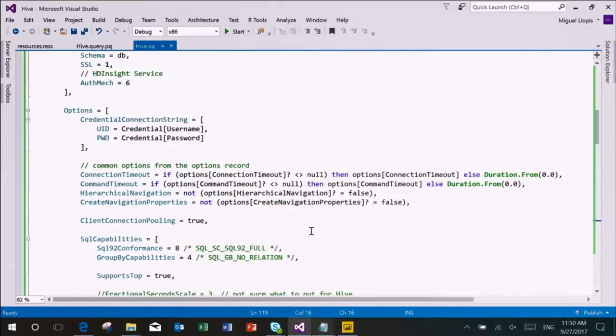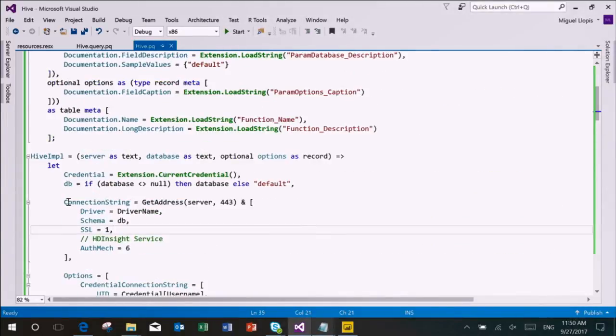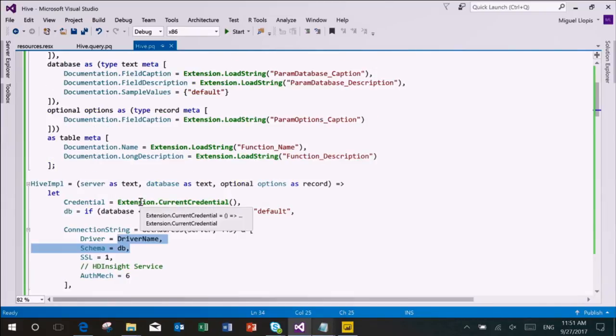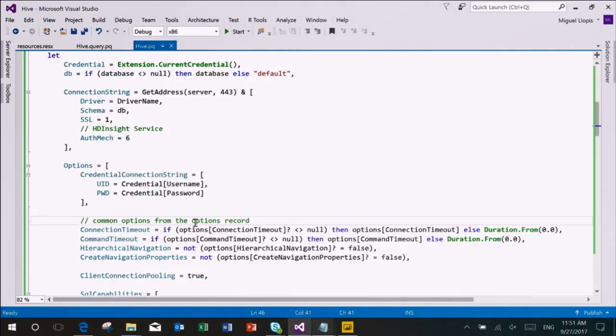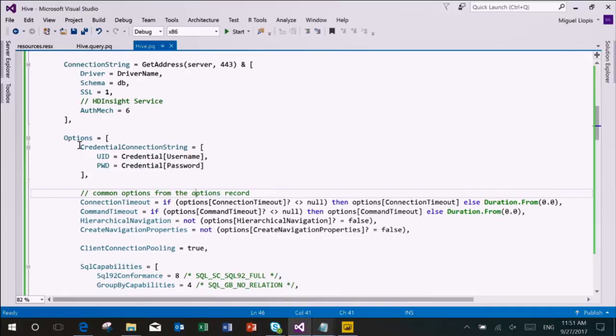So we've called that from here, to define the connection string. So we've done the address, and then this connection string also expects, of course, the driver, which we use the driver name as we define in the second line in this file. And then we specify what schema we want, what SSL configuration, and then what auth mechanism to use. In terms of defining the credentials, in this case, it's going to be username and password. So this is how we actually define it.